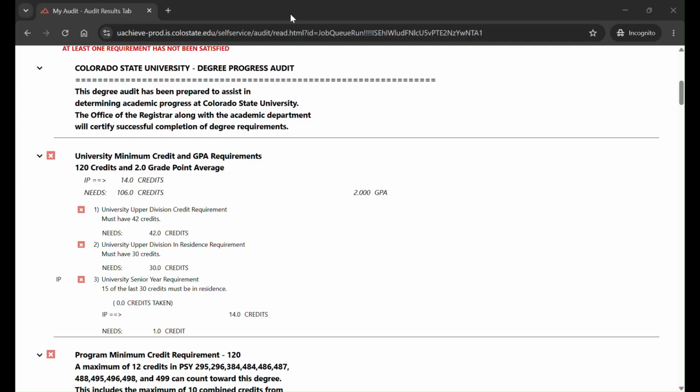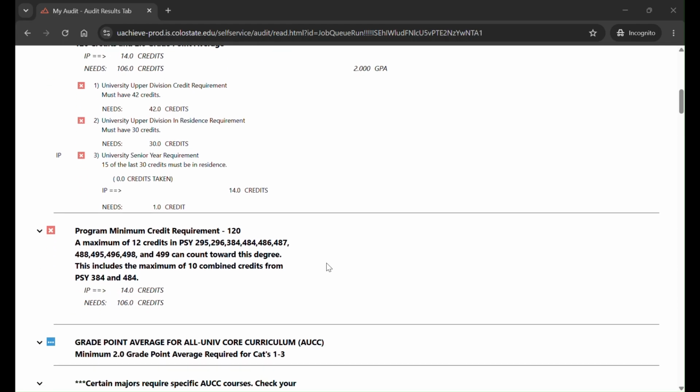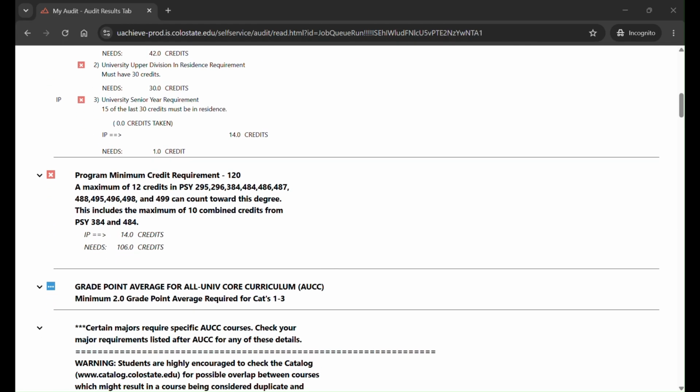The last portion of this section is the University Senior Year Requirement, which states that 15 of the last 30 credits you take must be taken at CSU or in residence. This is usually not an issue, but if you are concerned, please reach out to your academic advisor to learn more.